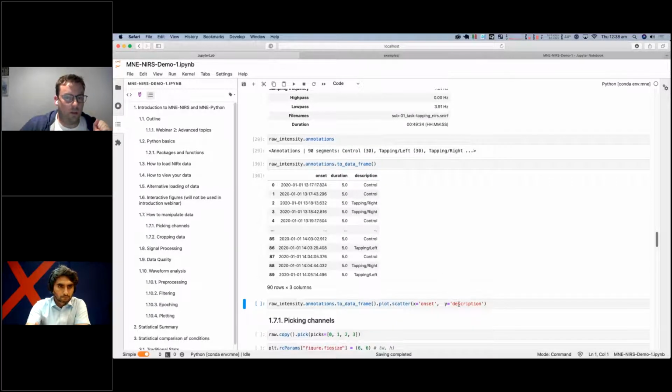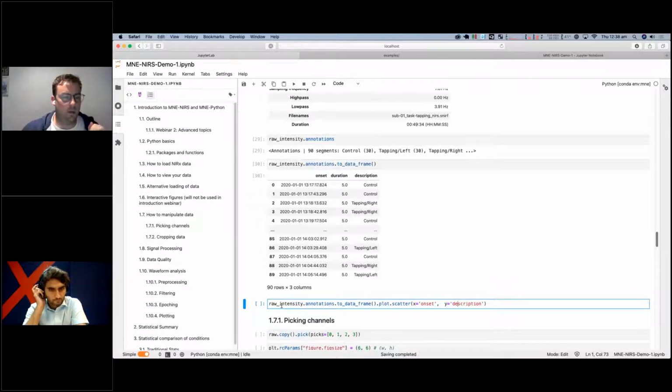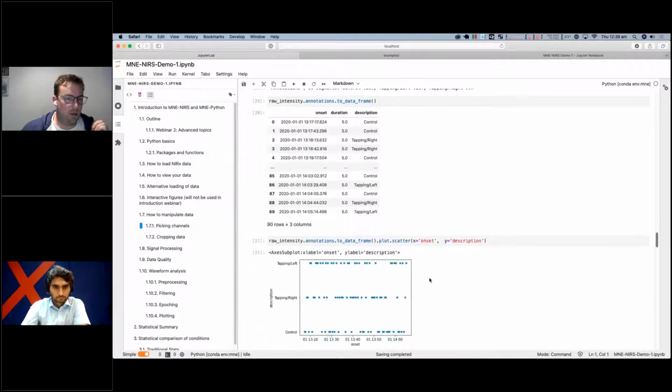So another way that you could look at the triggers would be to chain some of these commands. Here we're taking the raw data, asking for the annotations, converting it to a data frame, and then plotting that as a scatter plot. It should look like the plot above. You've got your control conditions and your tapping, and they're all randomly ordered.